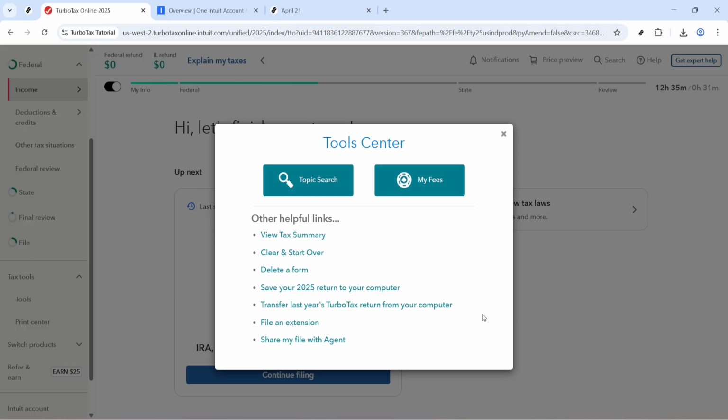And that's it. By using Tax Tools, Transfer, and Continue, you've effectively moved TurboTax to another computer and carried over the essentials you need to keep going smoothly.